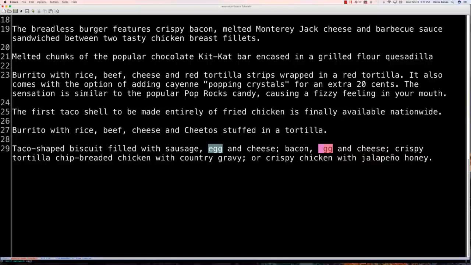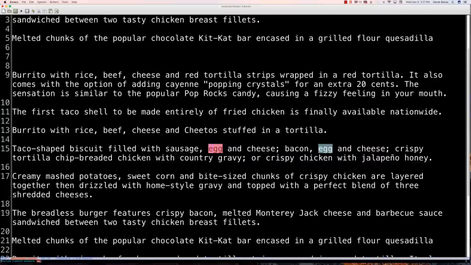And then likewise, I can just keep hitting return over and over again, or Control R to cycle through all of the different eggs in the file. And then I can hit return to cancel that search.